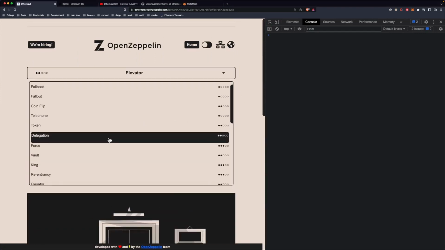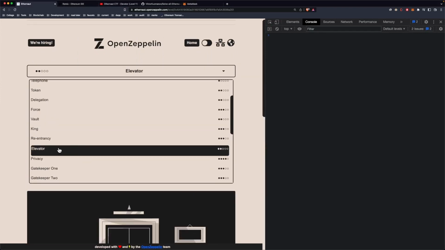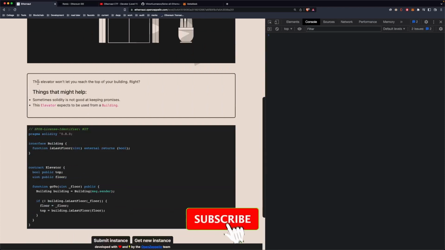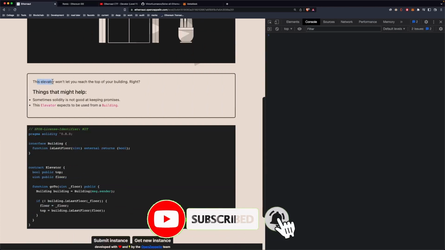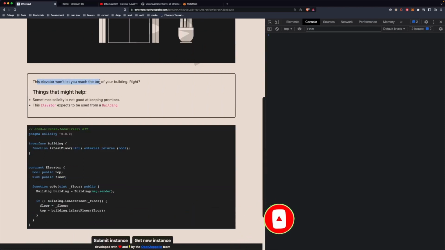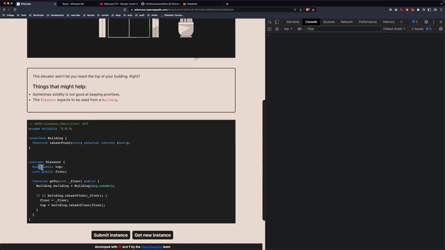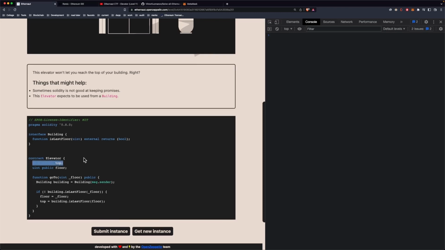In this one, we're going to solve the elevator challenge. So let's jump right in. This elevator won't let you reach the top of your building. So what we need to do: we have a boolean that is set to false at first. The initial value of every boolean that doesn't have an initial value is false. So we need to change this to true somehow.